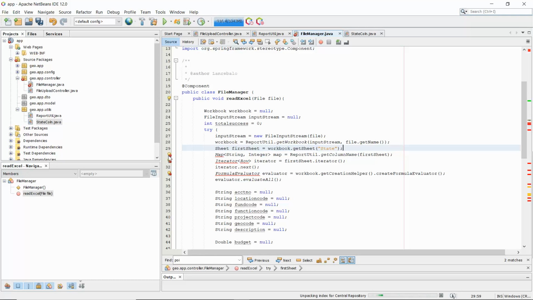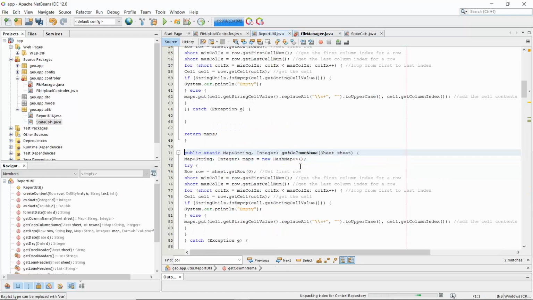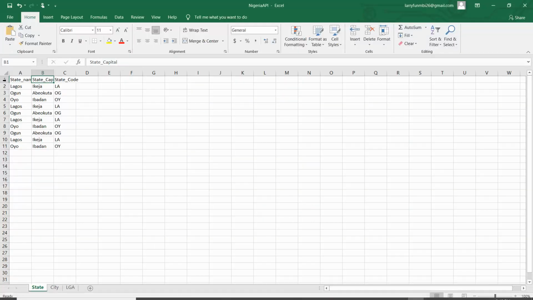So I just created another method. Look at get column. Look at report.getColumn. I passed the sheet there. What does this one do? It gets all the columns. If you have 10 columns, it will get the columns and put them in a map together with the position of each of the columns. Look at now, you see, I get the first what? Row. It means that it gets the first row, which starts from what? So it got all these columns.